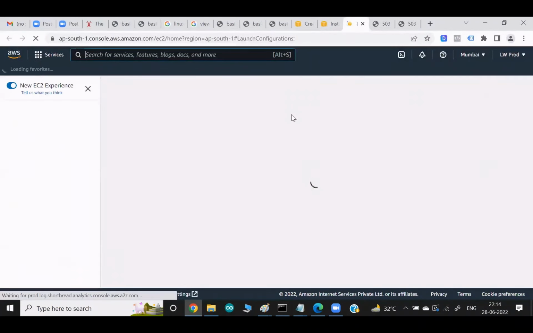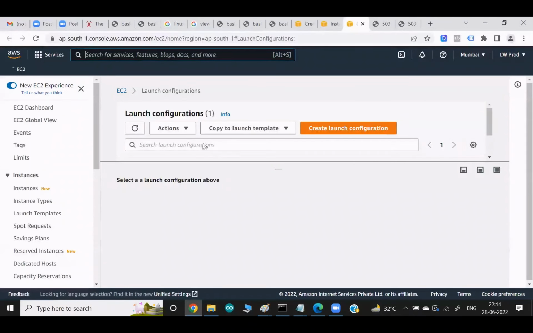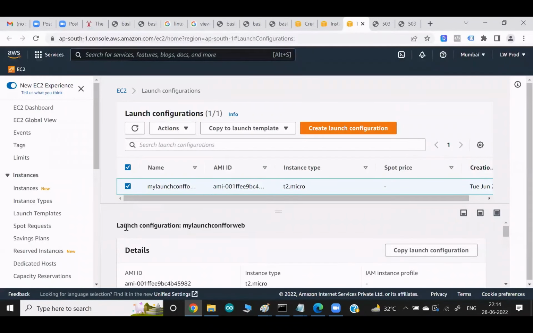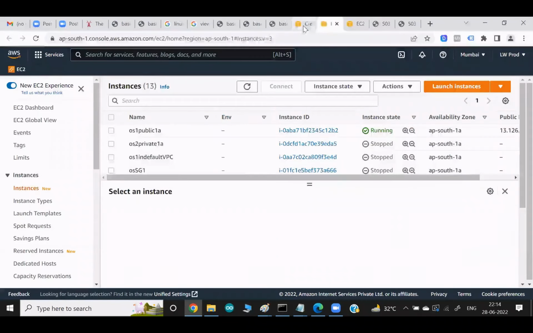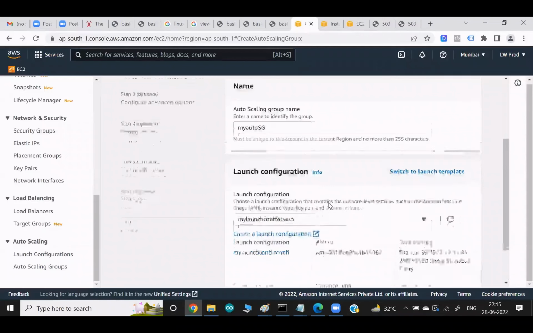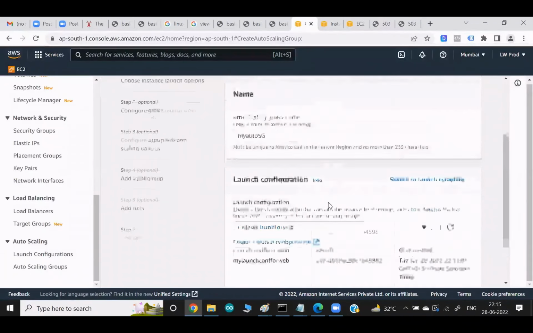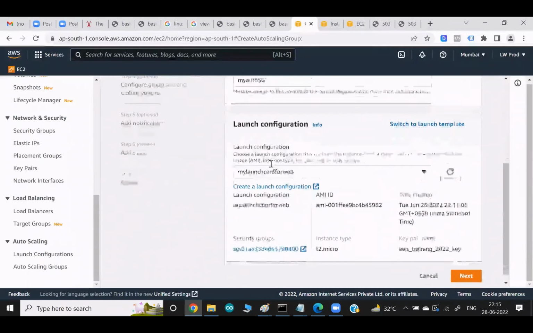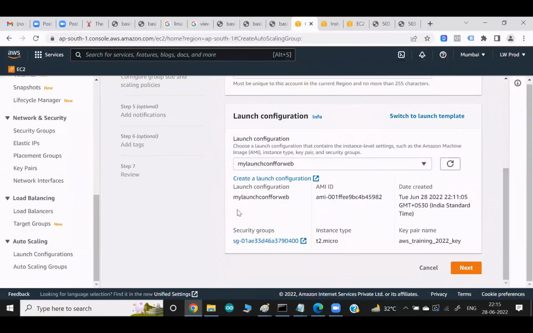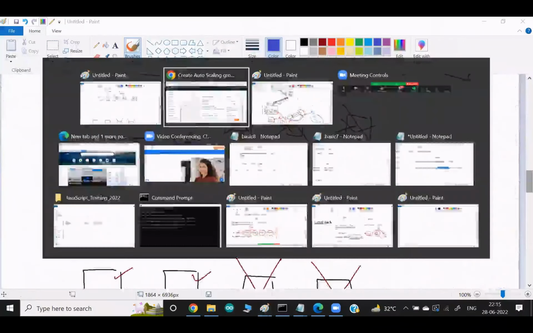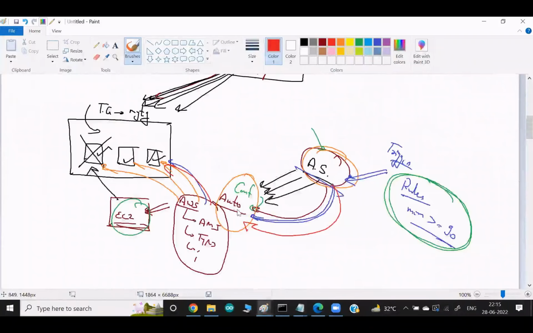We'll discuss the difference in some minutes, or maybe in the next class. Right now in my case, we have created a launch configuration, so that's what I'm going to select here. This is what we have created. So whenever this auto scaling group triggers, this launch configuration will be used according to this setup, and my instance server will launch automatically.